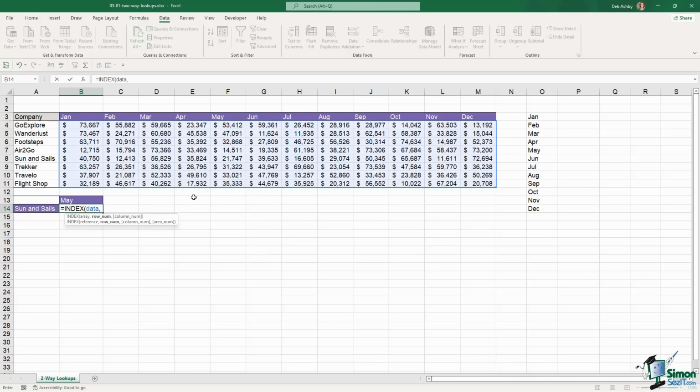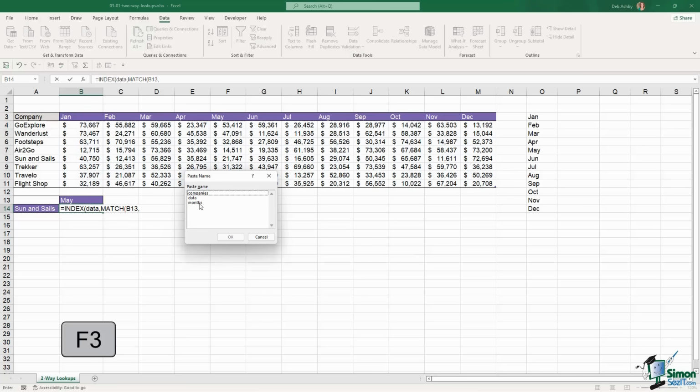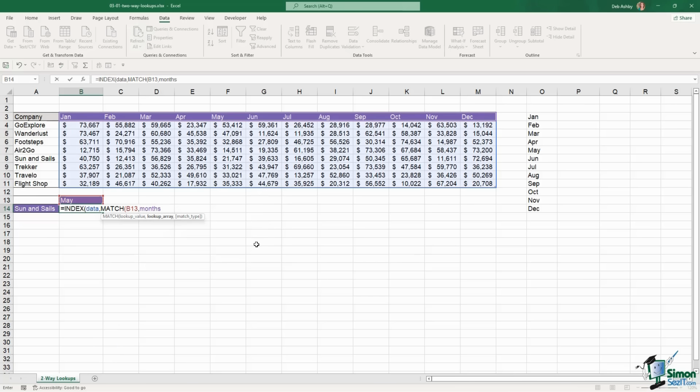We need to automate the finding of the row number using MATCH. What is our lookup value? Well, we have two different lookup values. We need to look up the month, but we also need to look up the company. So let's deal with the month first of all. My lookup value is going to be B13. Where am I going to look that up? Well, I want to look it up in this month range at the top. Now again, because we named that range, we can simply press the F3 key and select the months range.